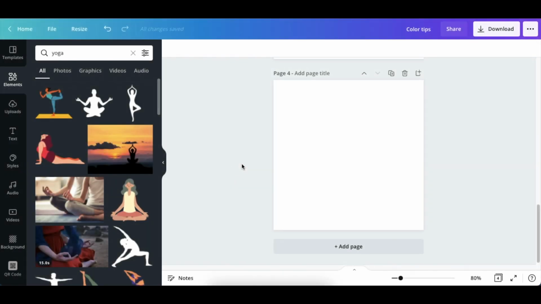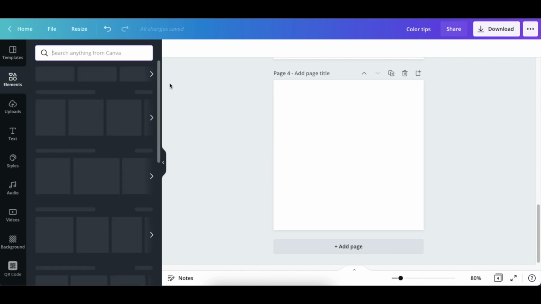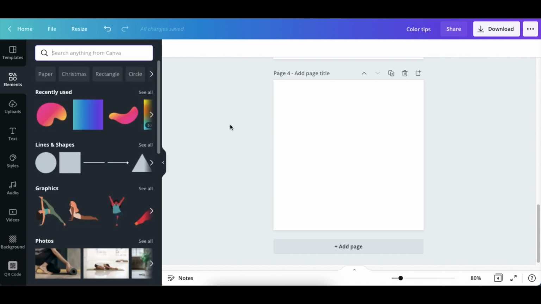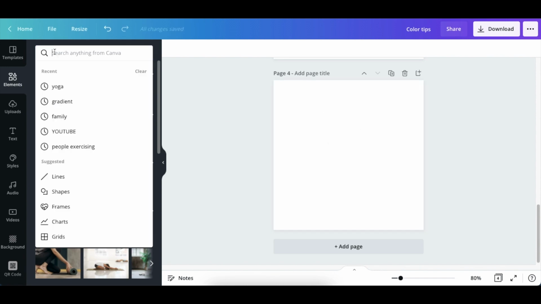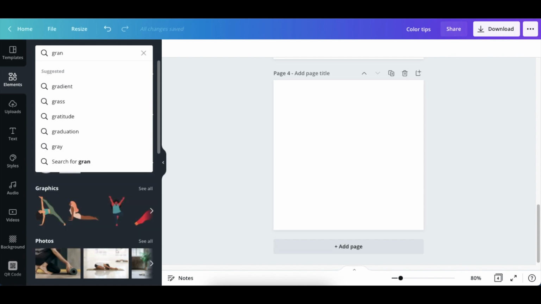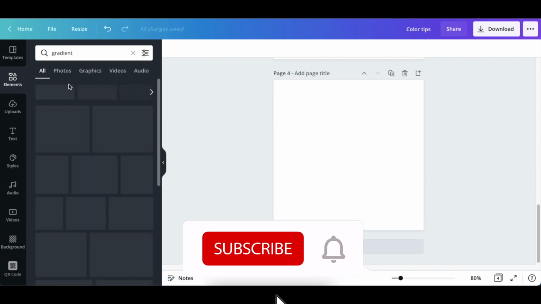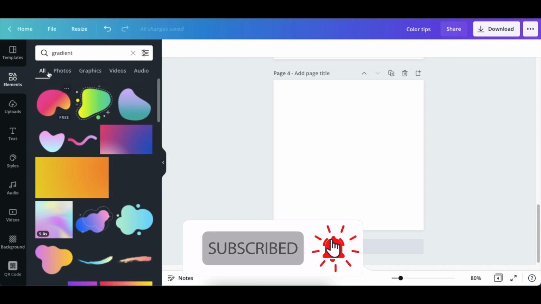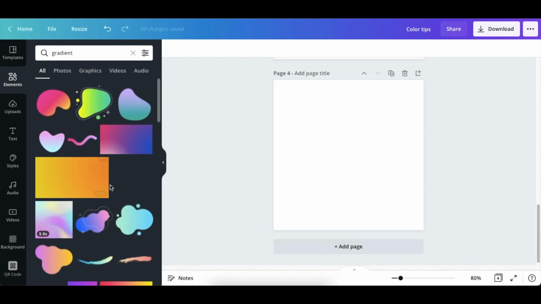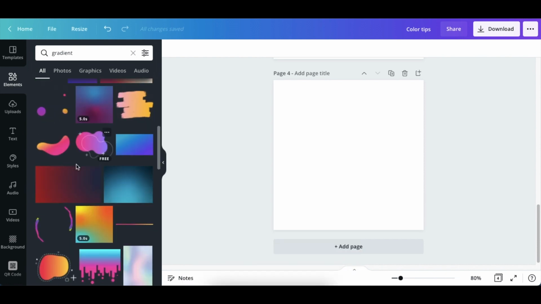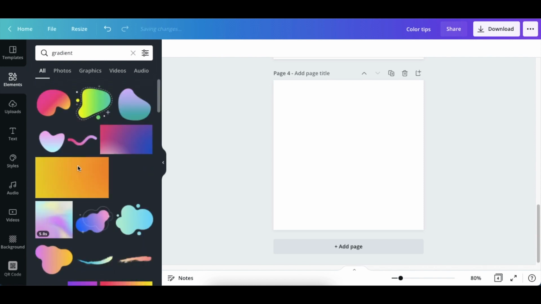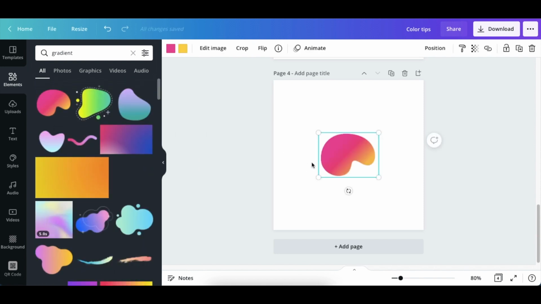Tip number 5 is all about gradients. I've found gradients such a pleasure to work with, and they make designs so beautiful. So say, for example, you have this blank page and you wanted to add a gradient color, you just search for gradient, you spell it correctly, not like me, and Canva would give you all sorts of gradients available. Then you can click once and they are just gorgeous.